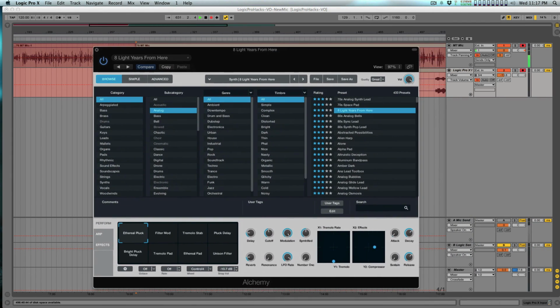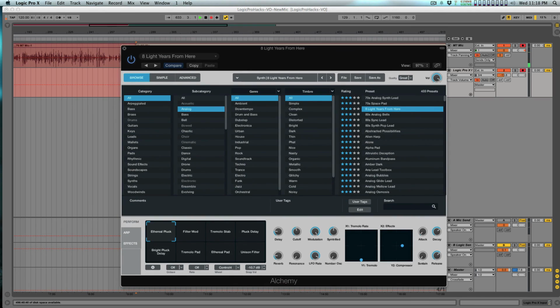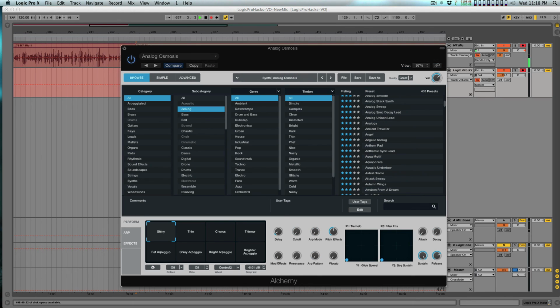By the way, what do you think of this new Logic thing? Do you like it? Has anybody in there got it yet? I really like the Alchemy synth. It's very processor heavy, but I like it. There are some cool sounds in it, really, really nice.